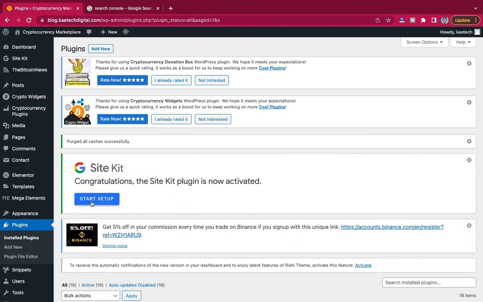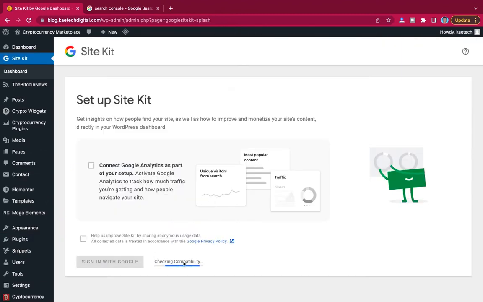Just click on start setup, and it's going to check for compatibility, whether your site is compatible with Google and a whole lot, but definitely it will say yes. Then click over here. We are going to connect. First we are going to do so many things. This Site Kit consists of Google Search Console, Google Analytics, AdSense, everything that your site needs for Google. It has everything, so we're going to set it up.